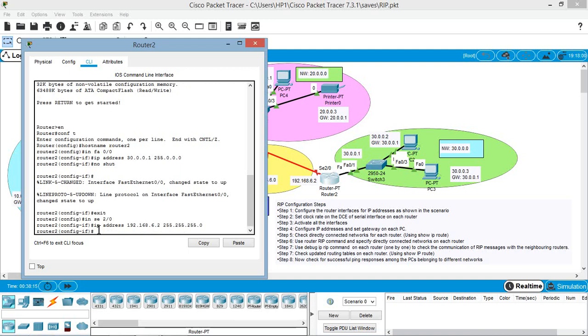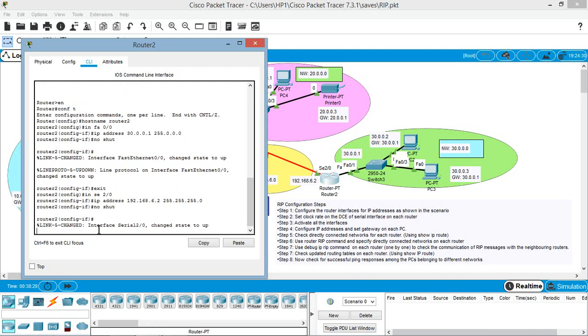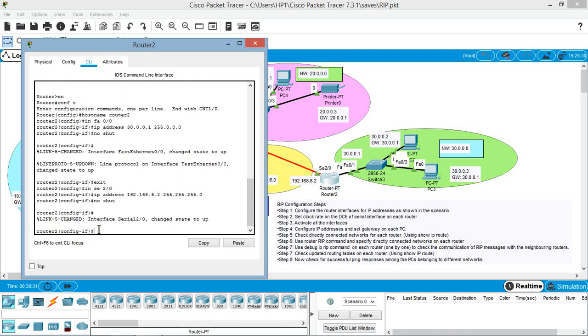So we have configured the IP address on the serial interface, and this serial interface does not require the clock because it is not a DCE terminal. Now here we need to activate this interface, so we'll use the no shut command. Now the interface is active.